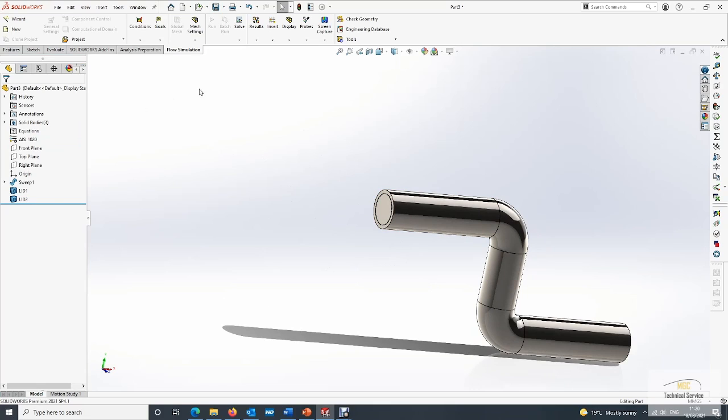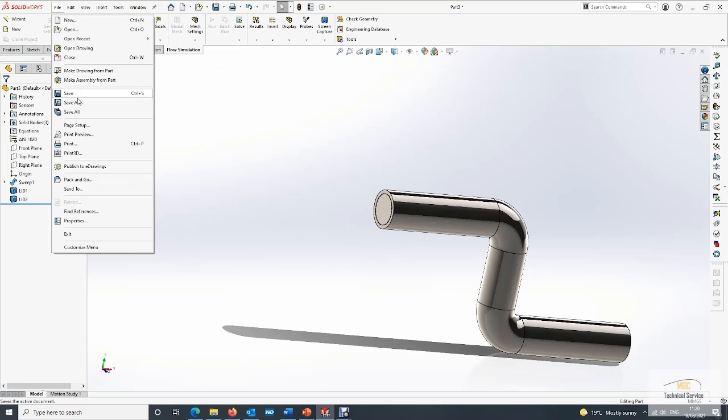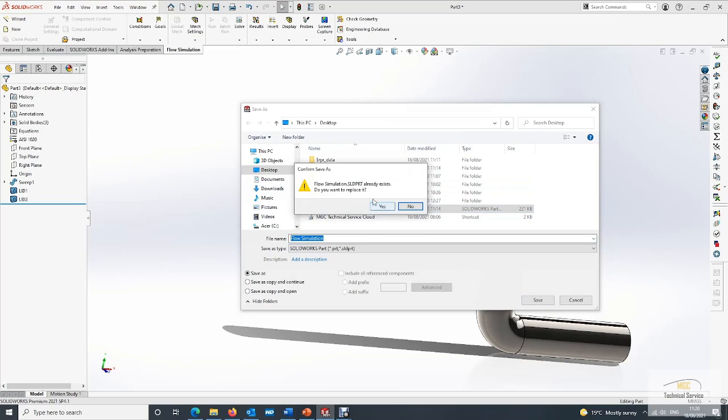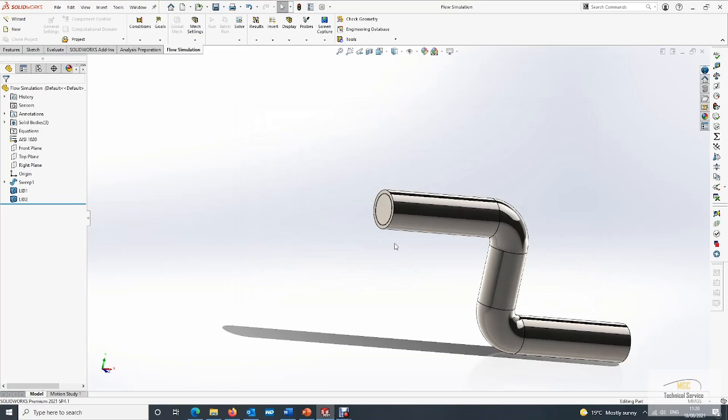Okay, so now what I'm going to do is save this model. So let's say it's flow simulation, so what was that one there, because that's one I created earlier. Click yes. Okay, and now what I can do is go into the flow simulation wizard.